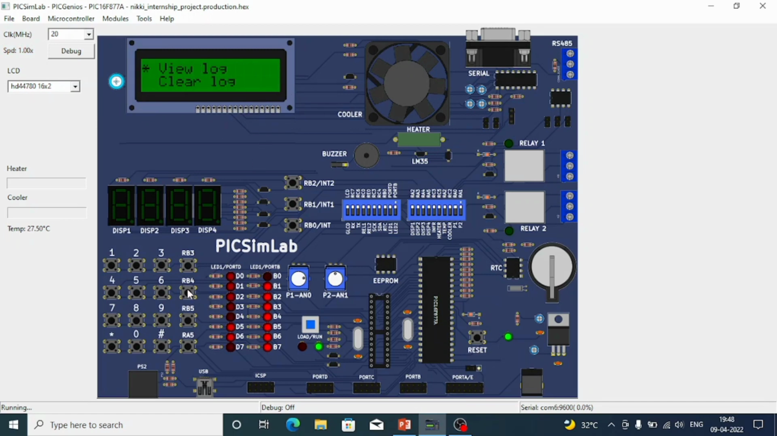To change the password, we have to click RB4 once again and click on RB5. Now we will create a new password, that is RB3, RB4, RB3 and RB3, RB3, RB3, RB3. Now password changed successfully.